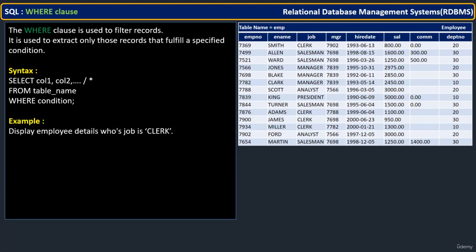Just for simple understanding, display the employee details whose job is clerk. You can see the job column is this one. We need all the employees who are clerks. Smith is clerk, and here Adams, James, Miller. These four persons are the clerks. We need only these four outputs. So what will we write? Simply select star, we need all the details of each employee, where job equal to clerk.